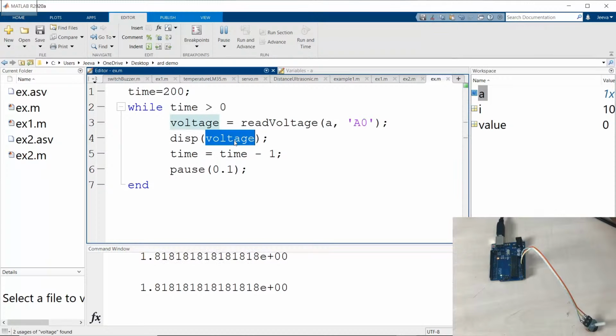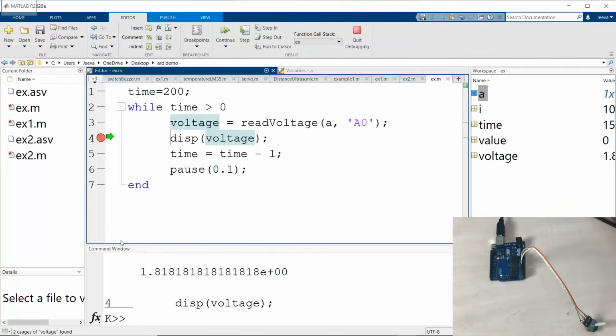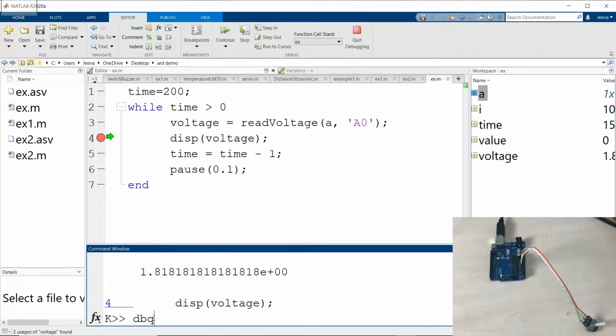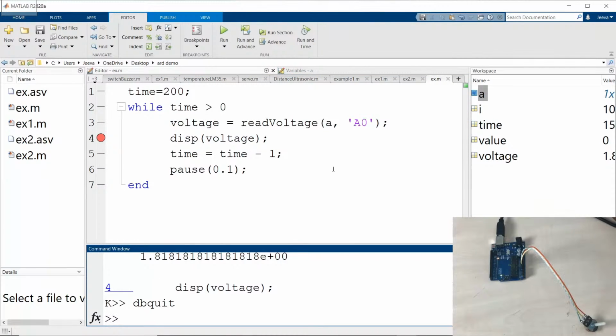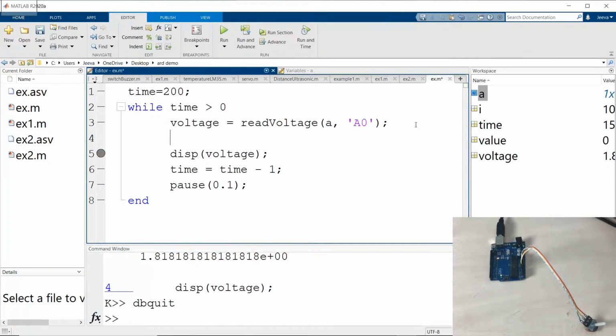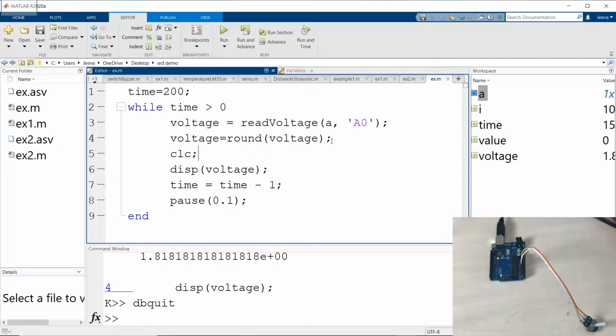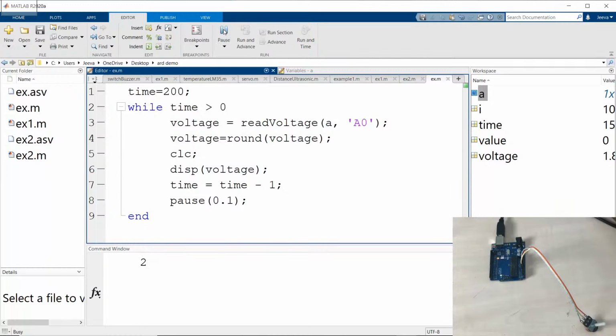Okay, this voltage, I'm going to round. I'm going to keep a breakpoint, dbquit. Okay, and I'm going to round the voltage here. Analog value. Before that I'm going to clear this one, CLC, so run the program. So this is a value.